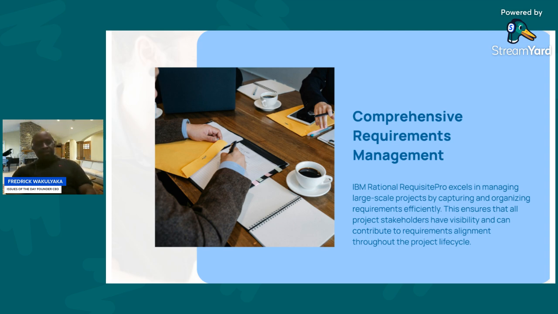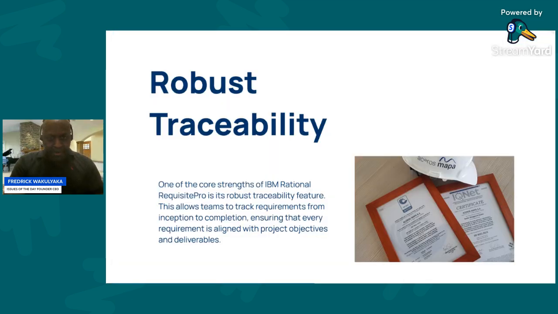Robust traceability. One of the core strengths of IBM Rational Requisite Pro is its robust traceability feature. This allows teams to track requirements from inception to completion, ensuring that every requirement is aligned with project objectives and deliverables.